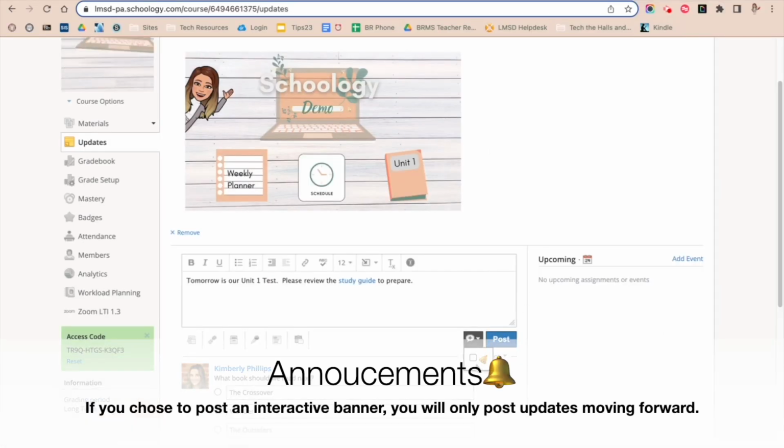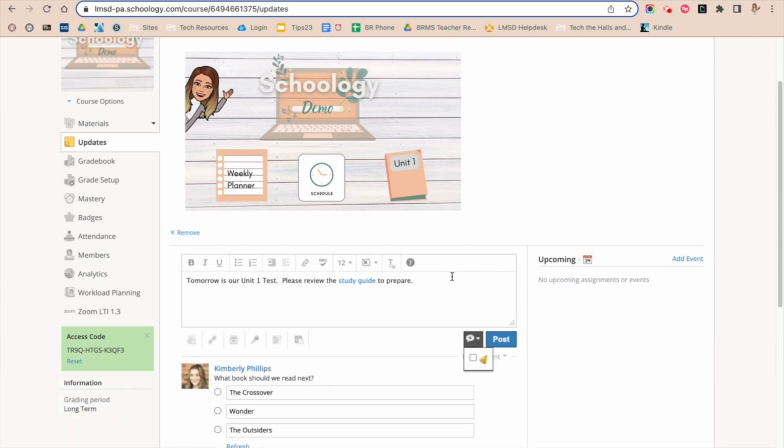If you mark a course update as an announcement, this promotes the update to the first section on the update page, as well as the first section of the course page until you remove the announcement. So I know in our last training, we pointed out that you could do an interactive announcement banner. If you added an interactive announcement banner, that will be your only announcement you want to post. And from then on, just continue to use the updates to post updates.